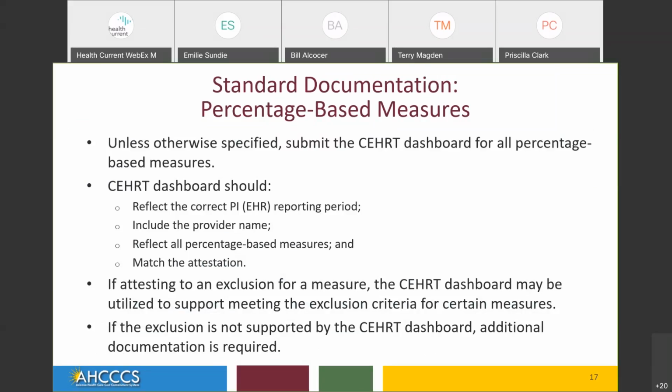If attesting to an exclusion for a measure, the CEHRT dashboard may be utilized to support meeting the exclusion criteria for certain measures. If exclusion is not supported by the CEHRT dashboard, additional documentation is required.